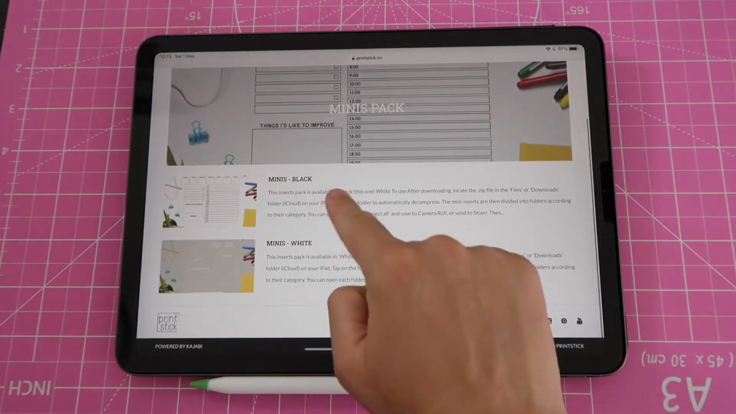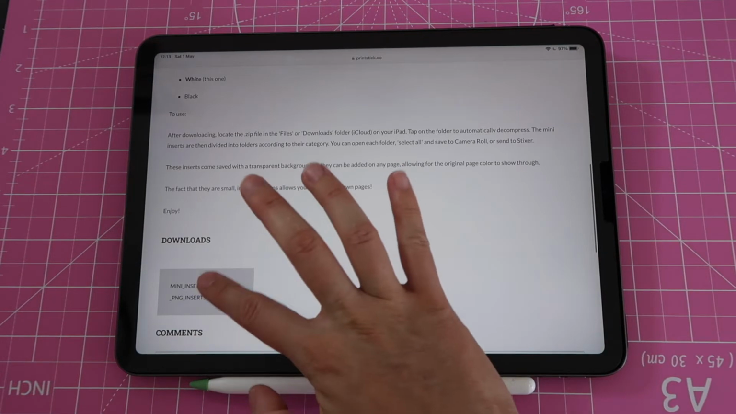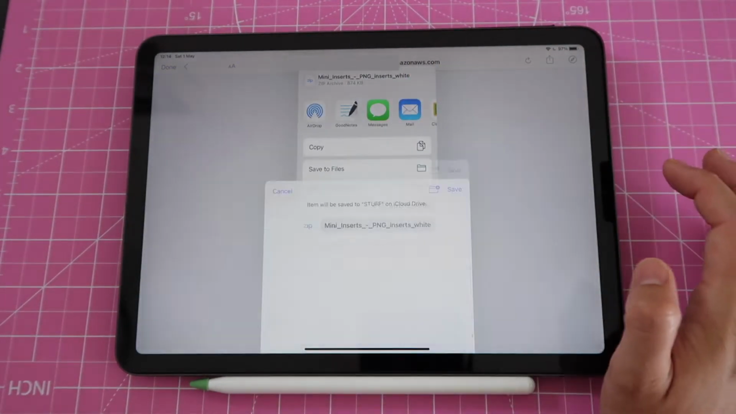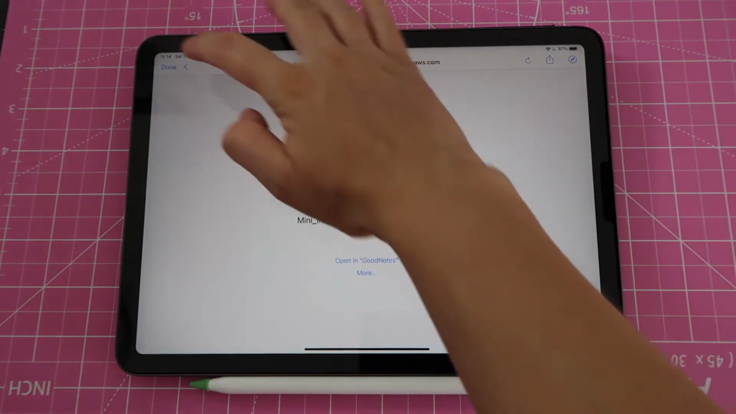So I downloaded the black ones already. Now I'm gonna go for the white set and find the download, tap there, more, and save to files, same location, click on save. Alright, so that should have saved it.